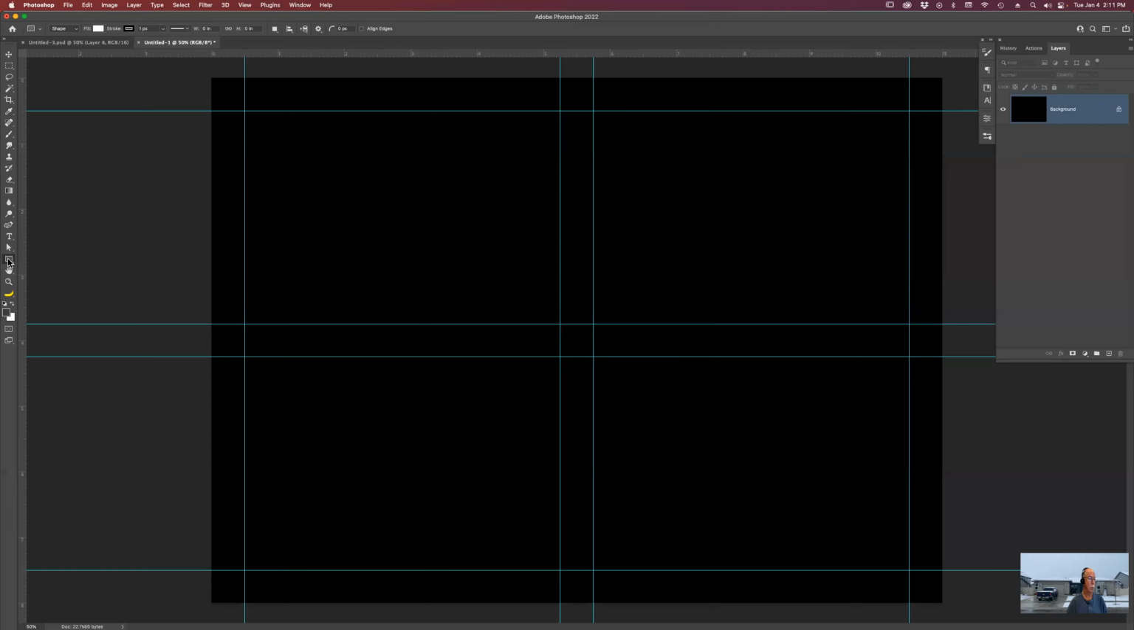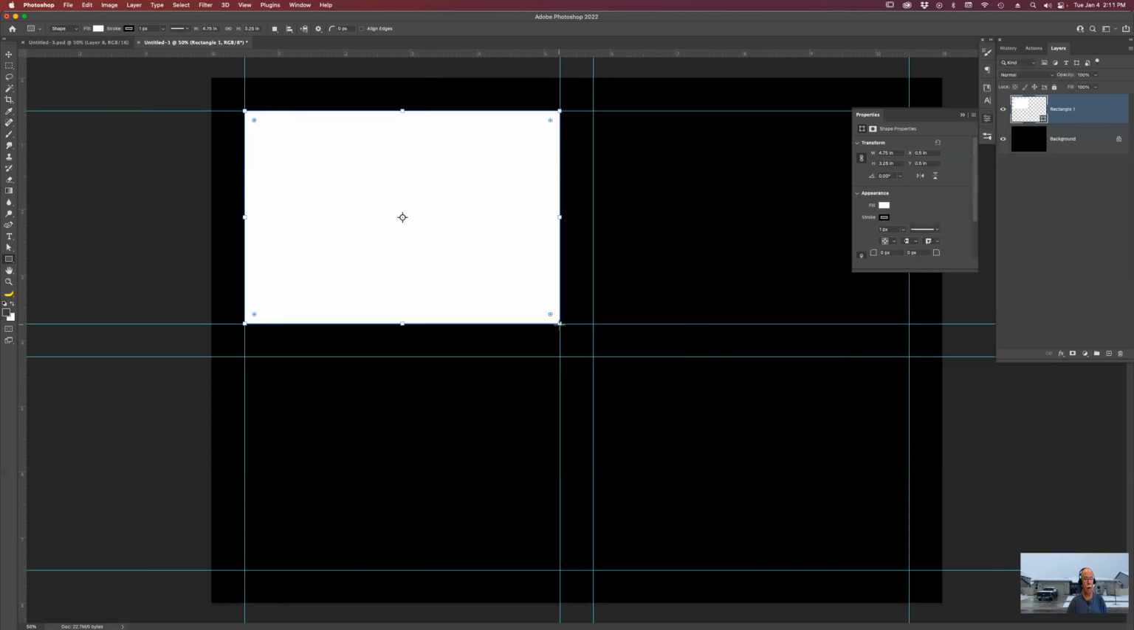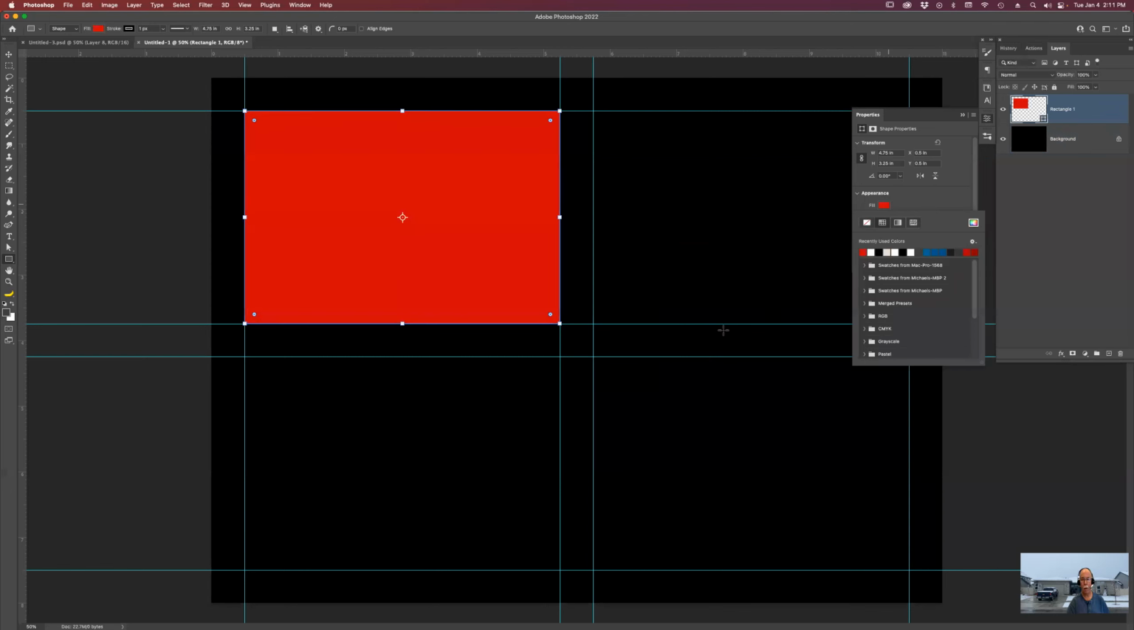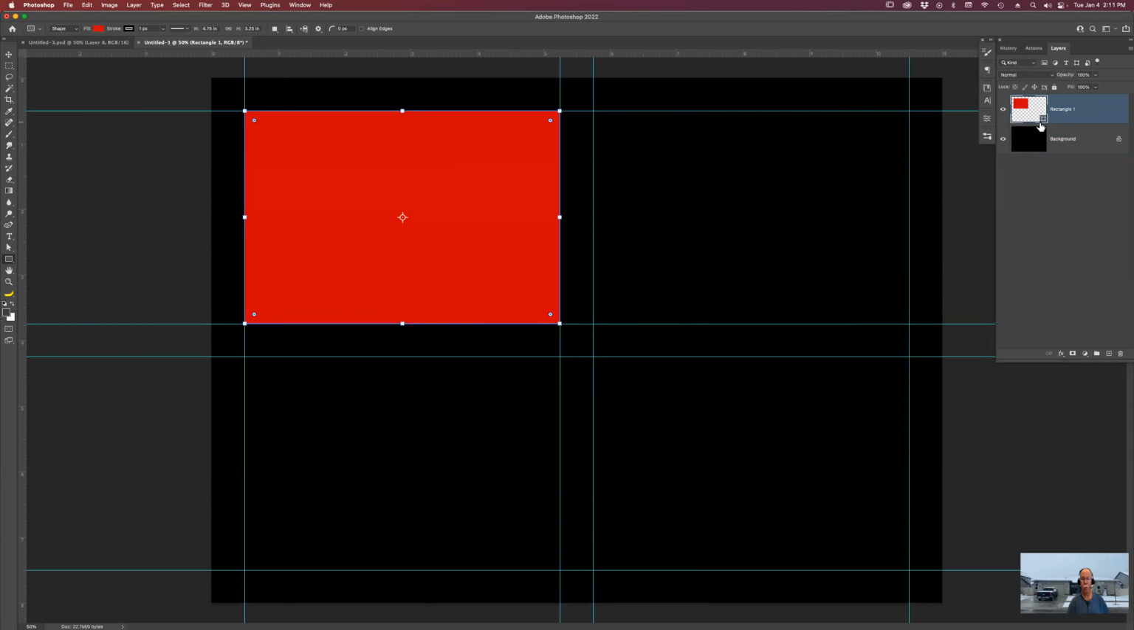Let's go ahead and go to my shape tool and we'll do rectangle. And you can do oval, you can do just about anything. My fill, I can make it any color I want. So if I wanted to make it red so it really stood out, I could. And you can see it made a nice rectangle there for me. Rectangle 1, we're going to change that to top left.